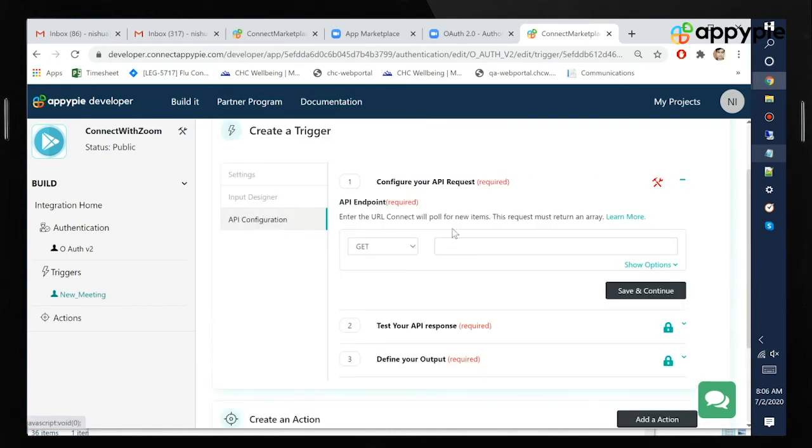After this, you will be able to configure the API through the API configuration setup. API configuration consists of three important parts: to define the API endpoint, test the API response and define its output. Let's start with the API endpoint.